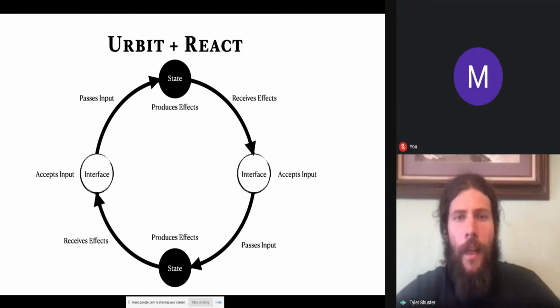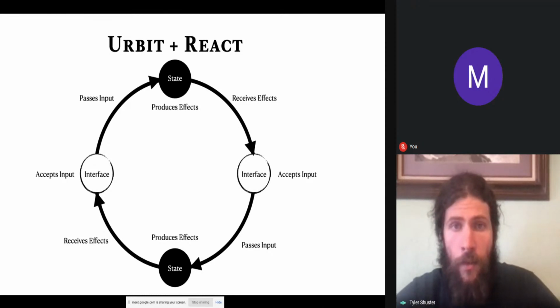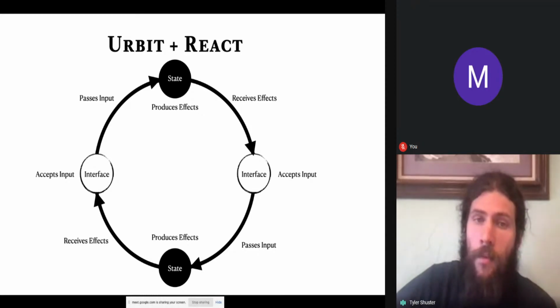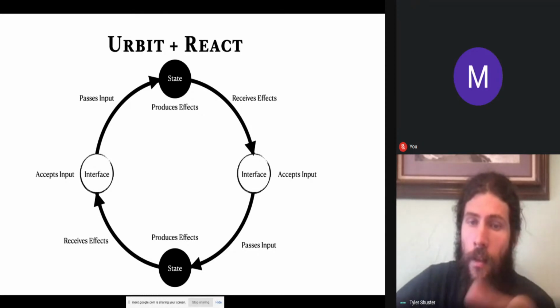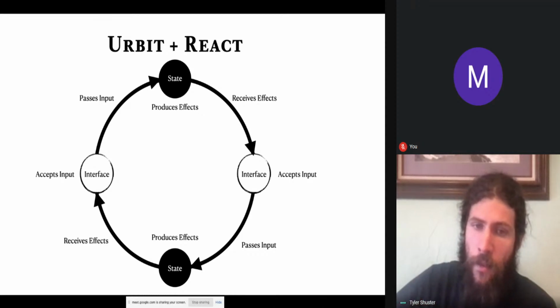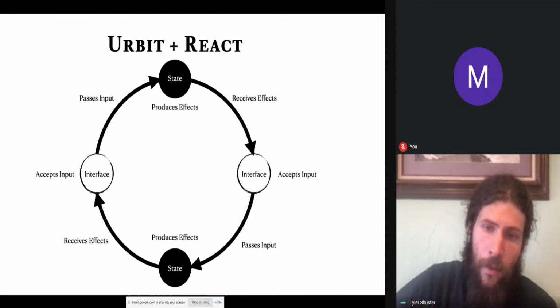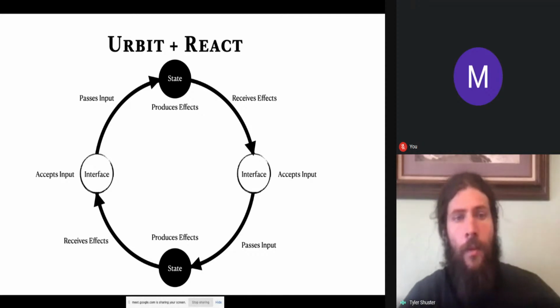So here's a diagram of how Urbit and React are going to work together. At the top, you have the state, it produces the initial effects. The interface receives those effects, waits for input, passes the input to the state, which acts upon that input, produces new effects, goes to the interface, which waits again to accept new input.